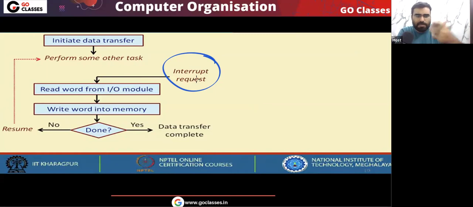When the interrupt comes to the CPU, the CPU will save the current work. After saving the current work, the CPU will service the interrupt. Now, when I say service this interrupt, in this example what is the CPU doing? The CPU is doing the data transfer. In this example, the CPU is doing the data transfer to service the interrupt.